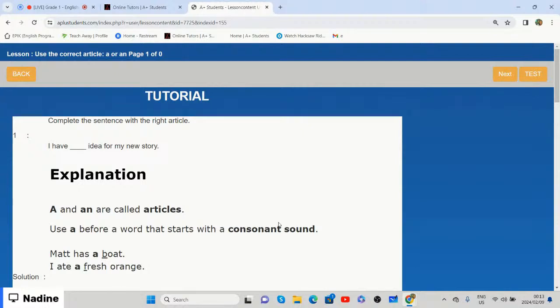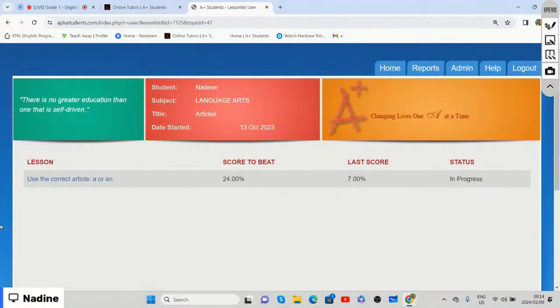Today we'll be doing our grade 1 English lesson on articles. Before we start, we're going to log on to aplusstudents.ca with our username as well as our password, and then we're going to select the subject of language arts, grade 1, and then scroll down until we get to the chapter of articles.